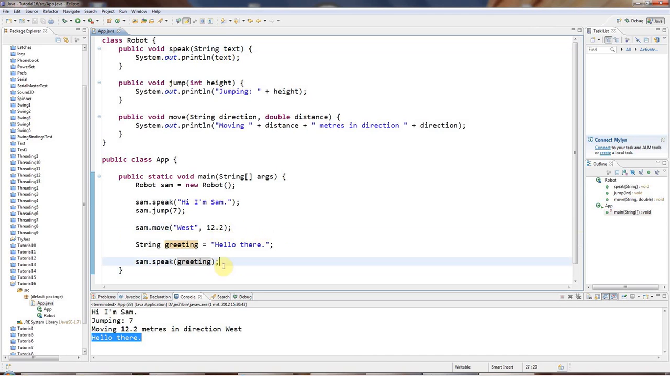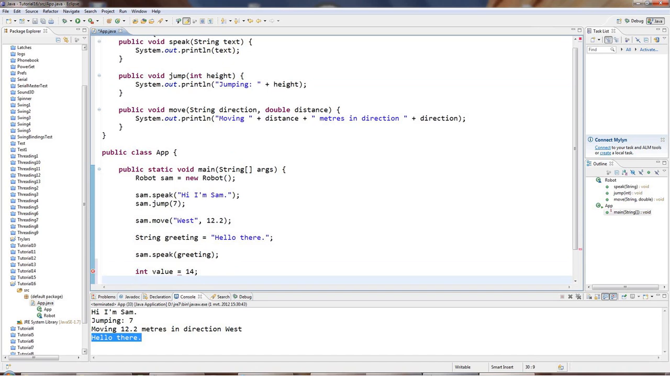And it works very slightly differently with primitive variables. So string is non-primitive, it's a class, and you know that because it's got an uppercase letter here. With primitive variables, it's basically the same idea, but it's slightly different in a way. If I have an int variable down here, int value equals 14, let's say, and I say sum.jump value, that will work just the same, jumping 14.